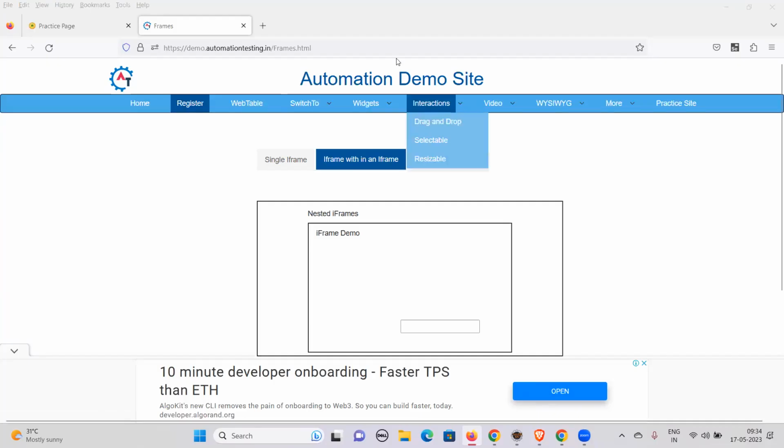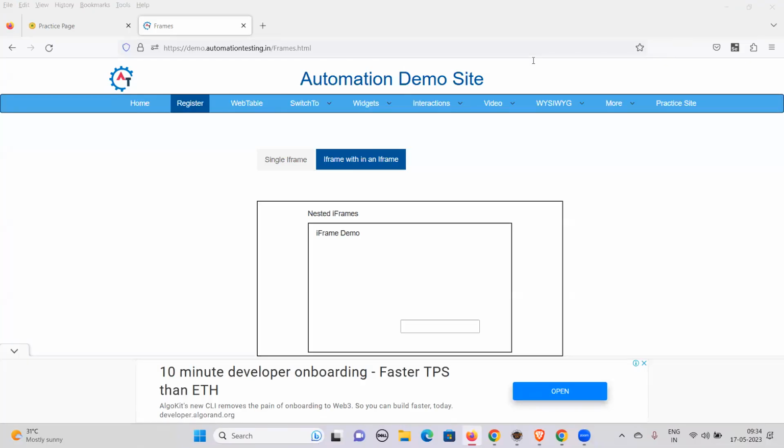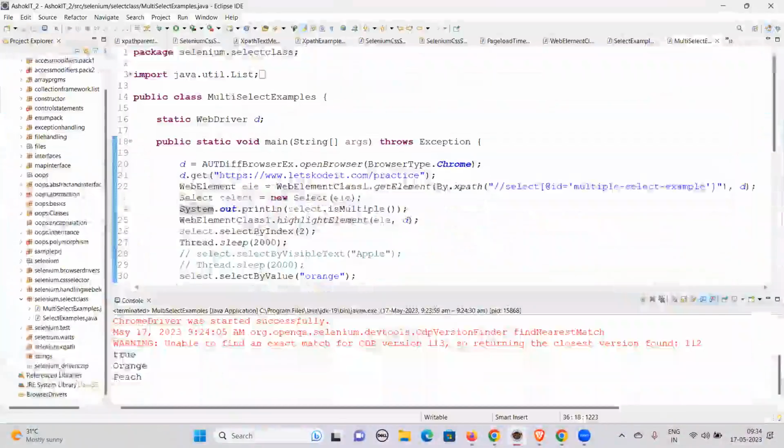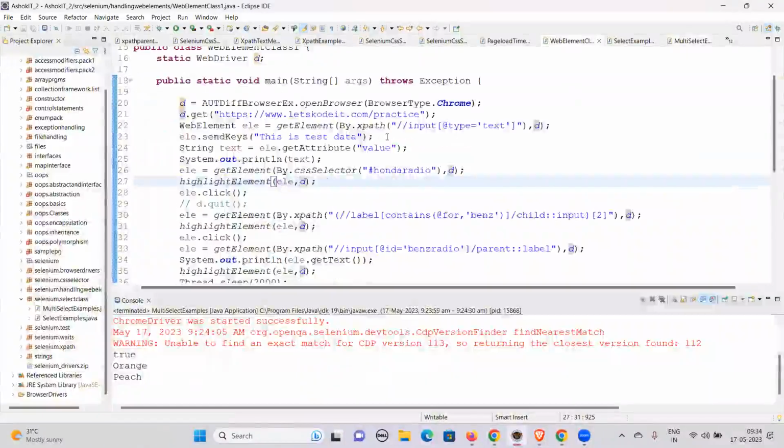Actually, sir, according to yesterday's class, please explain to me once again all that we have done yesterday. Okay. So yesterday we were trying to identify web elements. We discussed about these web elements, right?